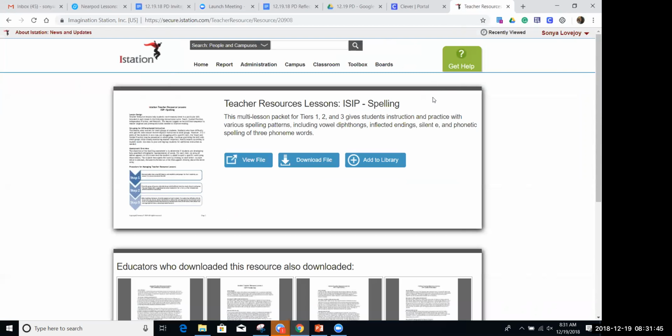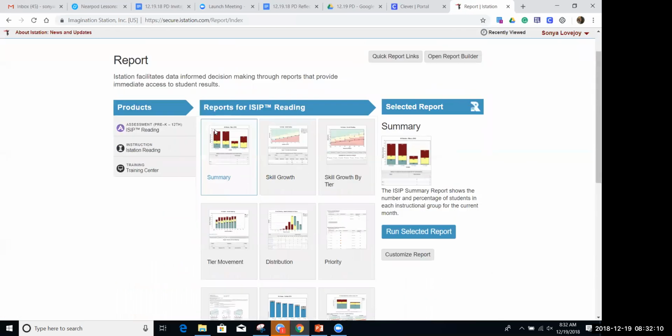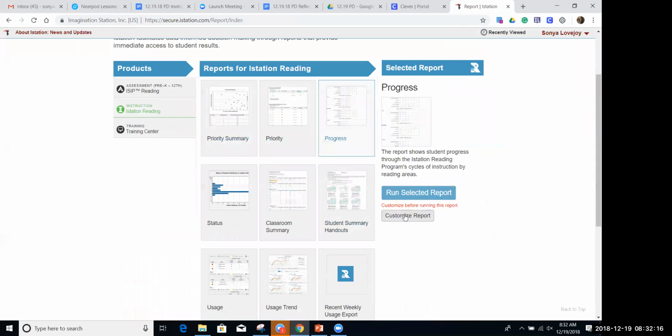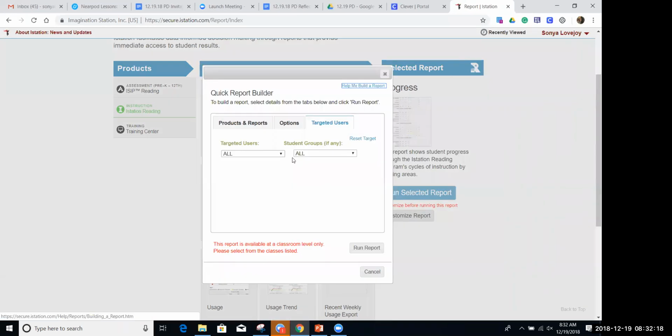So the cycle, and you can look online to see the details of each cycle, is where they've been placed based on their scores. Since it's adaptive, it'll show this student is in cycle 4 or they're in cycle 1. Let's see which report does that.